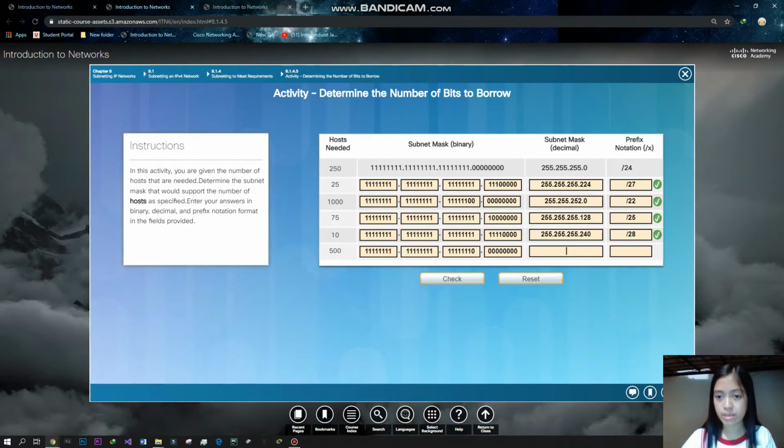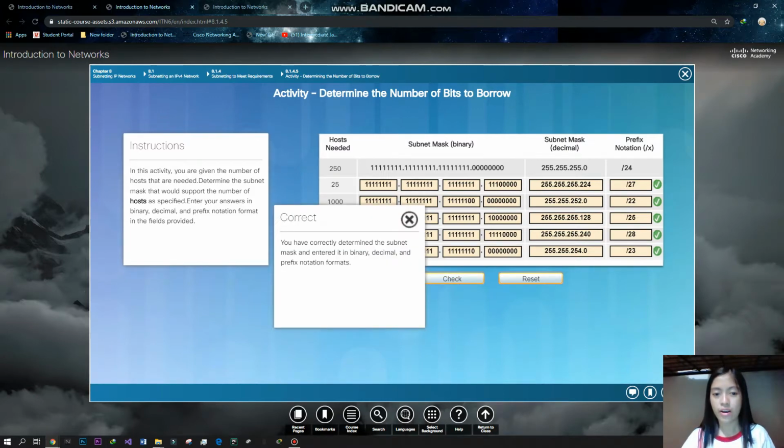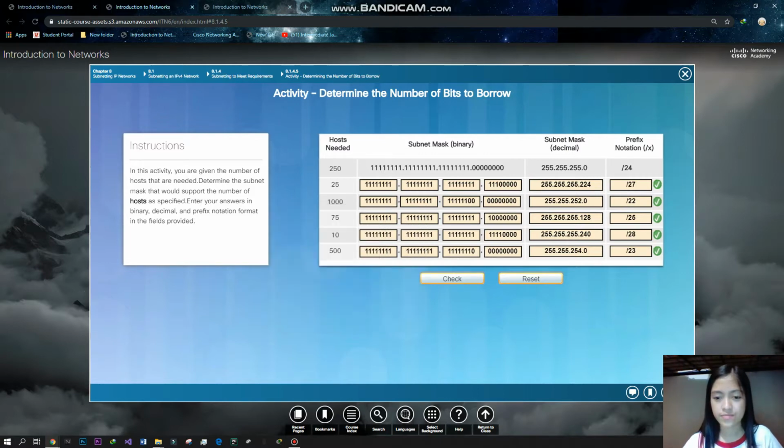So the subnet mask in decimal is 255, that 255, that 25. Oh, sorry, 254, because there is 1 0 here. 254, then that's 0. So the prefix notation is slash, wait, this is 24, so we need to minus 1, so slash 23. Check. All the given here is correct. So we can move on to another activity.